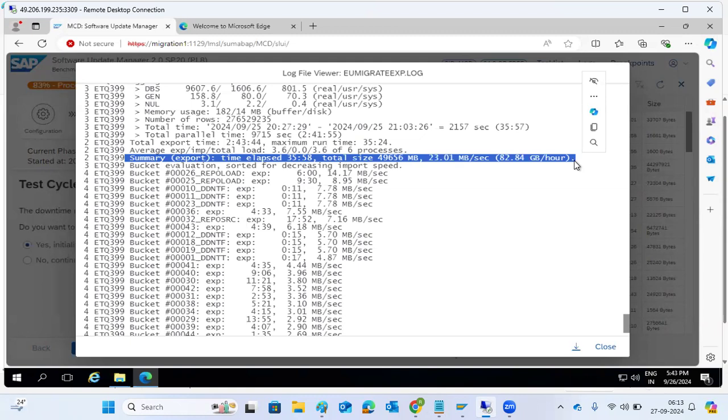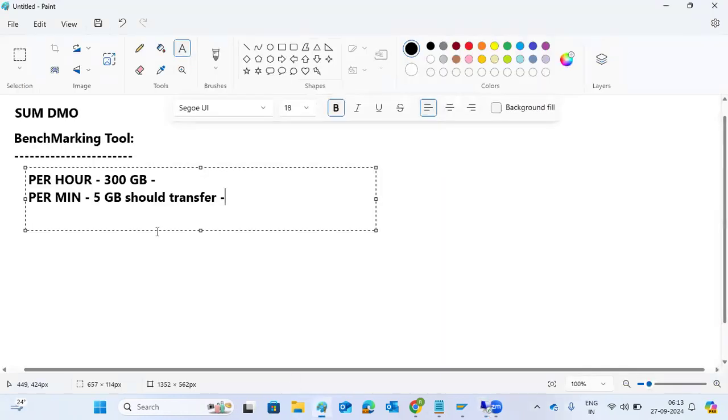So normally the standard SAP recommended rate is 300 GB per hour, 300 GB per hour migration speed. We are not even at 150 GB. So 80 GB per hour is due to our network or internal network related things. So that is the thing. This is what SAP expects for the migration rate.